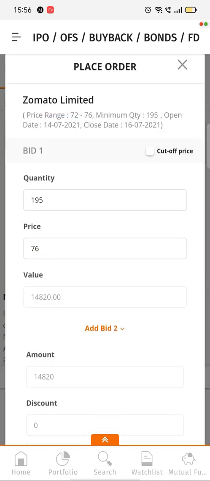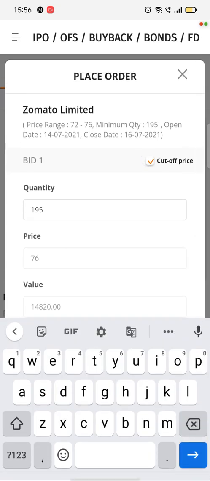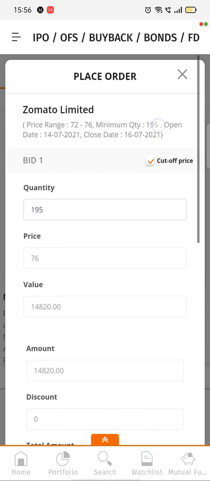Just click on it. Now you need to click on this cutoff price, right? Here you can see the price range 72 to 76, then minimum quantity 195, then open date 14 to 16. So for 3 days you can apply for this IPO. Price range is around 72 to 76, minimum quantity is 195.